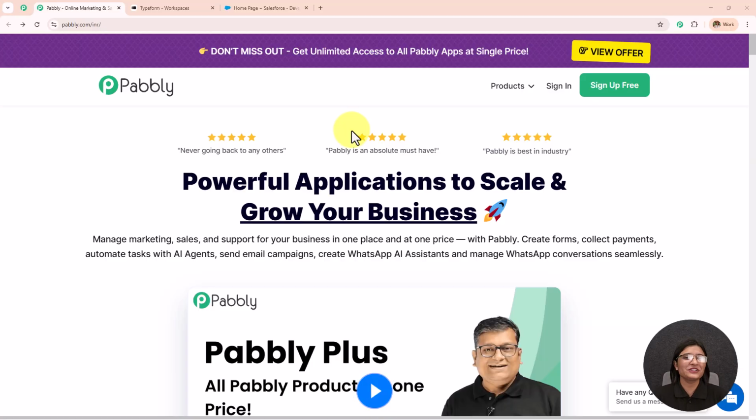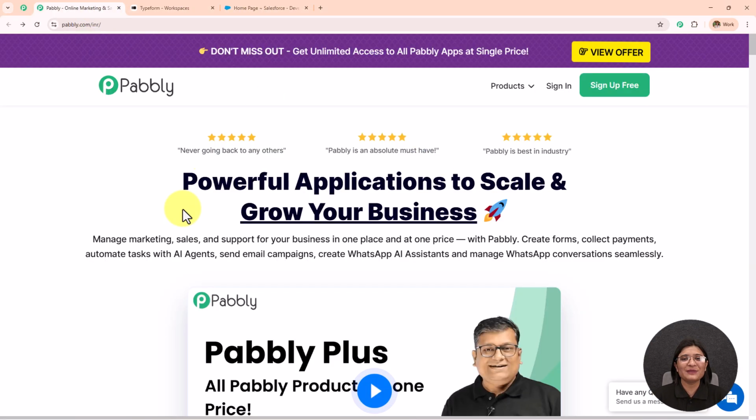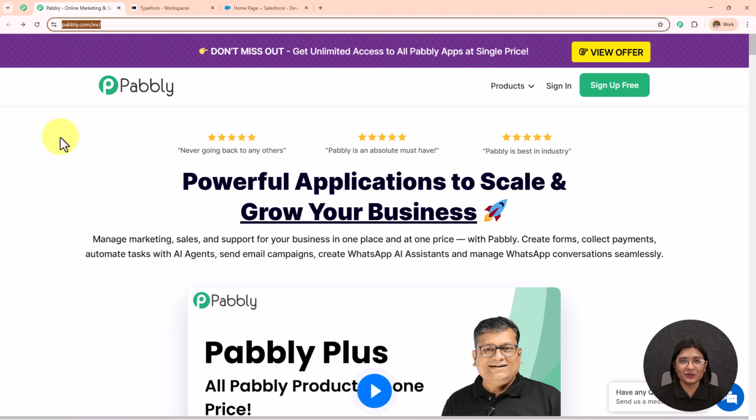So here in this video, we are going to see how we can log the leads which we have captured from Typeform to our Salesforce CRM. And for this, we are going to create an amazing automation workflow with the help of Pabbly Connect and build the connection between this Typeform and Salesforce. So this is the landing page of Pabbly, and you can visit this simply by typing pabbly.com in your browser.